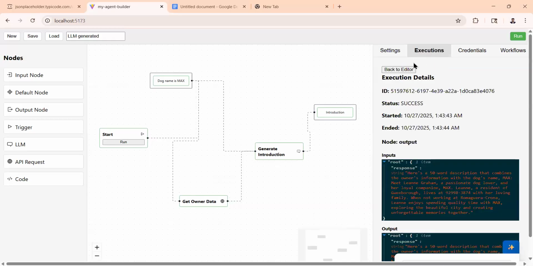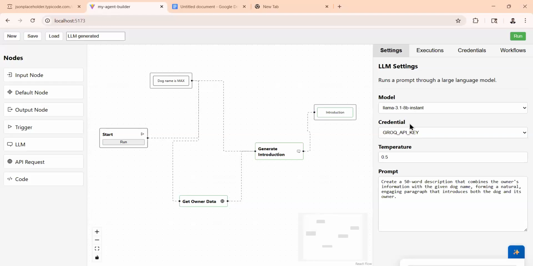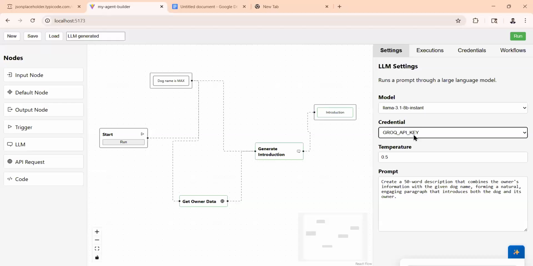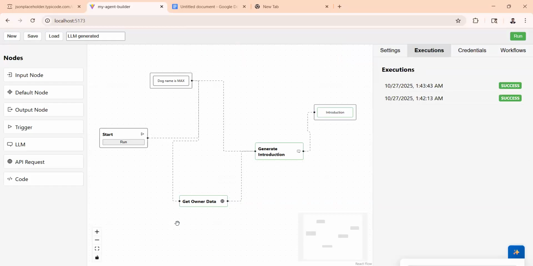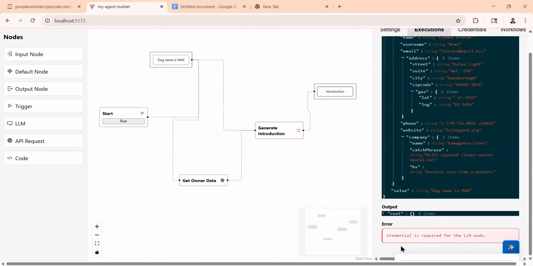Now one more thing, that the execution does not only show the success. Let's say, for example, I go to the LLM node settings, and I deselect the particular API key, and then I save the workflow. Once it is saved, I will go to execution and try to run it. You will notice that here you will see a red border around the LLM node, which will inform us that that particular node failed. And if we click on that particular execution and click on that LLM node, it will show us what exactly failed over there.